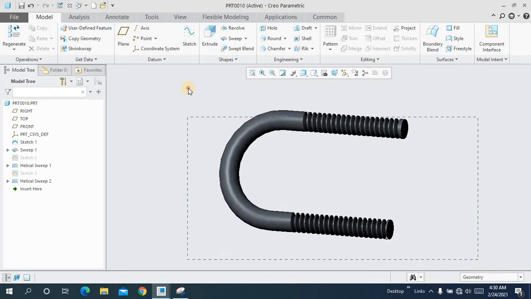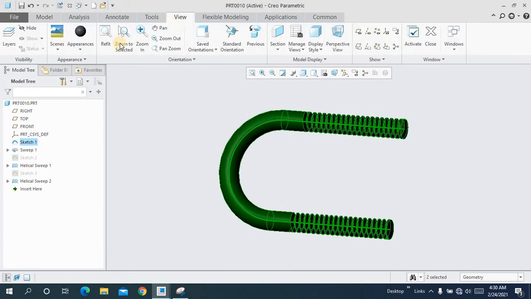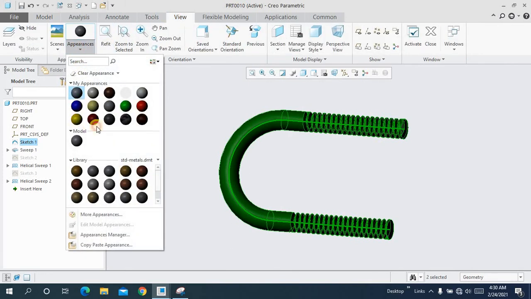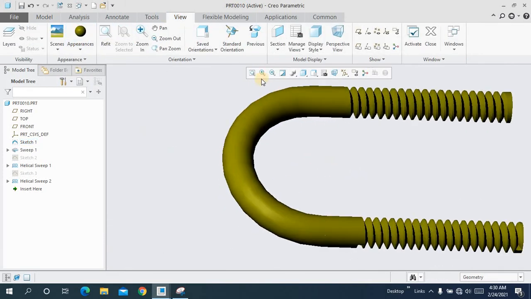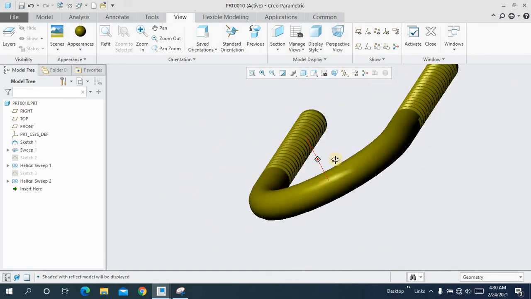Now I want to assign some color. Select the whole U-bolt, come to view, appearance, and I will select this color. See. Now let me change the view. See.